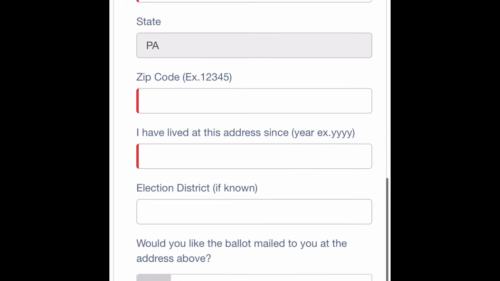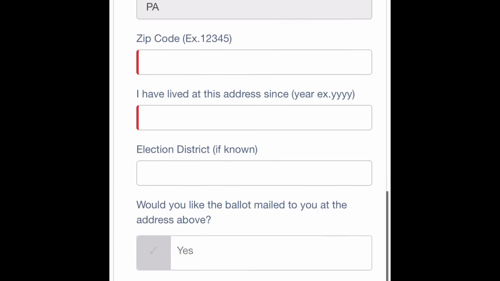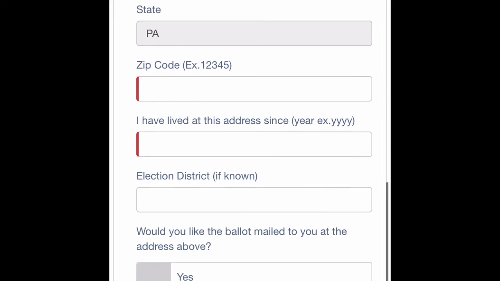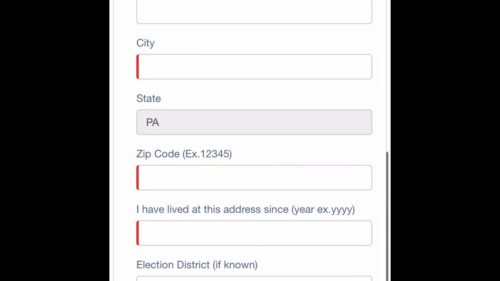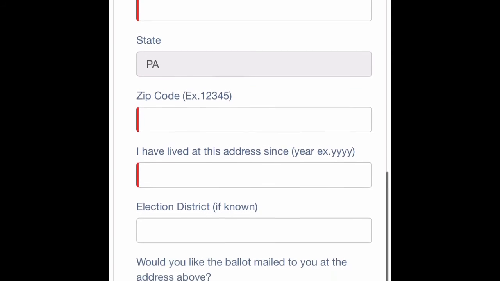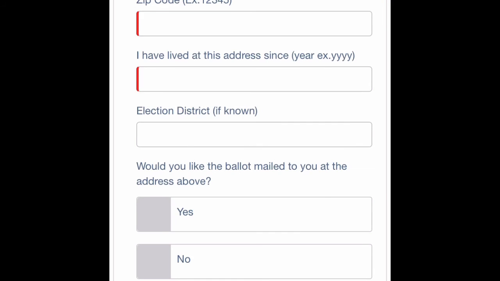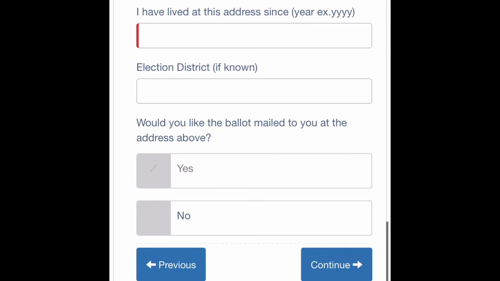You have to enter that you have lived at this address since, whatever year it was you moved to that particular address. Election district, if known, that's not a requirement. The only required fields are the ones with the red next to it, as you can see next to zip code and city. And then it's going to ask, would you like the ballot mailed to you at the address above?